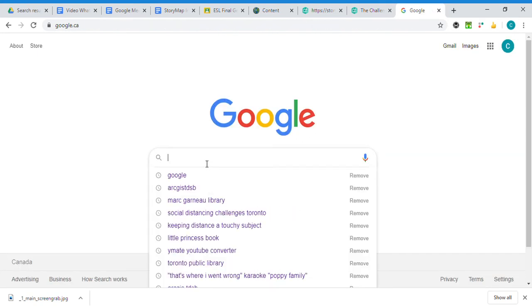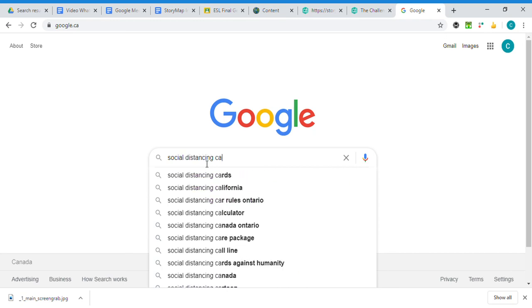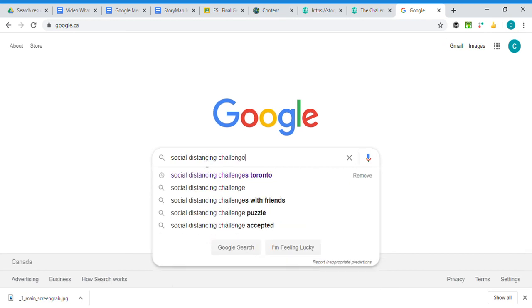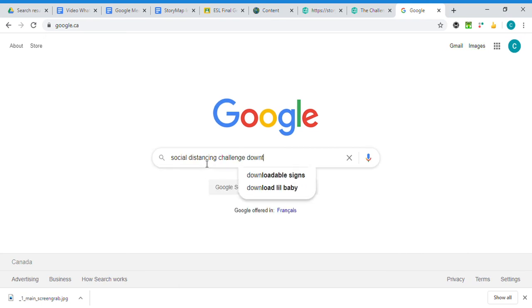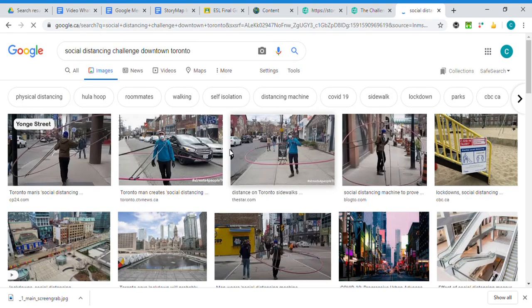But I'm going to say for this case, I know that there was social distancing, and I know there was a challenge. It's a hard thing in downtown Toronto. Those are my keywords, okay? I'm going to search for that, and I'm going to search specifically for images, okay?